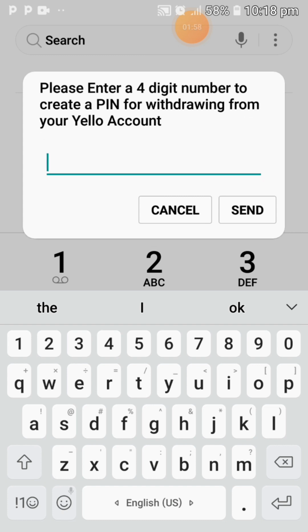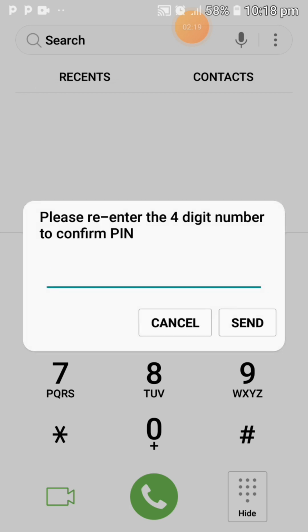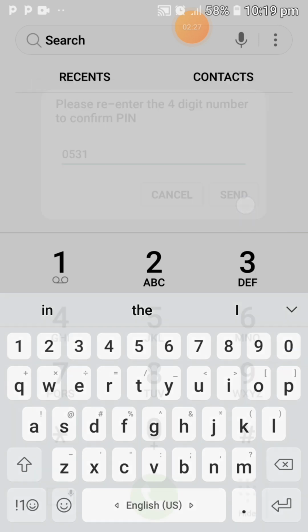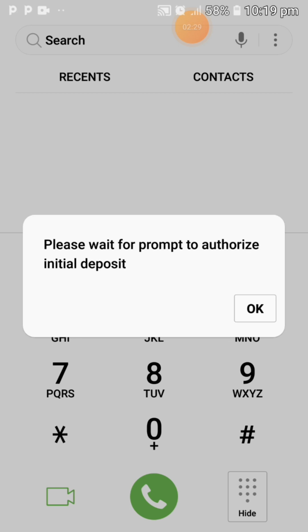Here you set your 4-digit pin like your Momo pin, but you can choose to make it your Momo pin or another number. So here I'll choose a different pin and then I send. See, they tell me to re-enter my pin to confirm it. They are the same. They say please wait for the prompt to authorize the initial deposit.